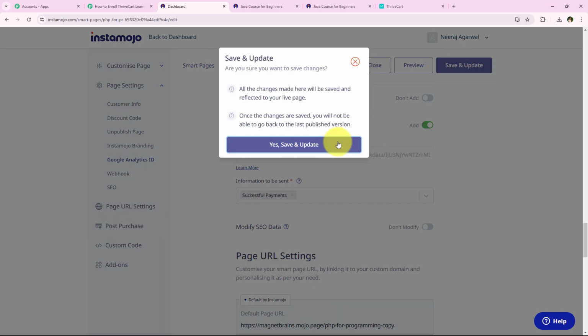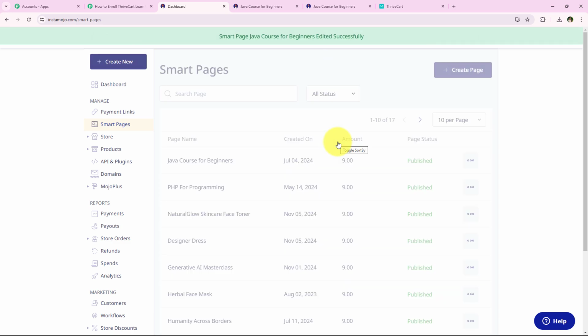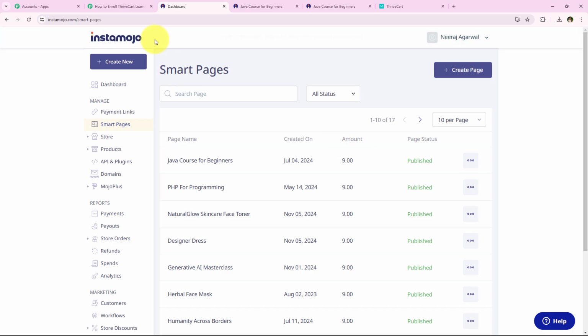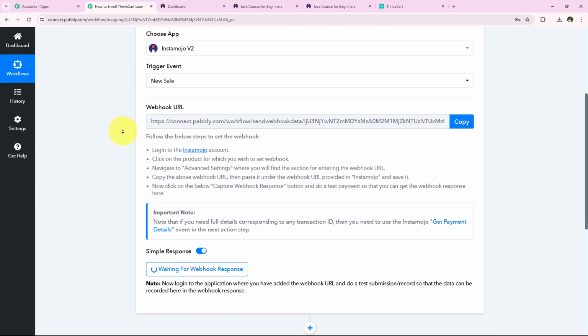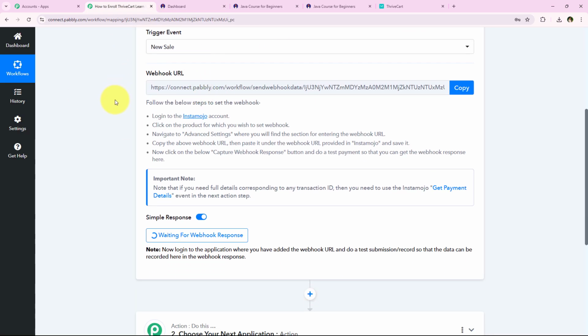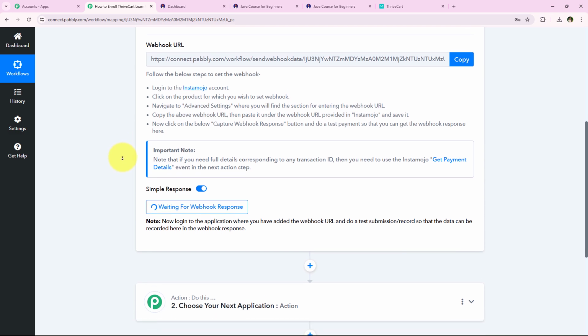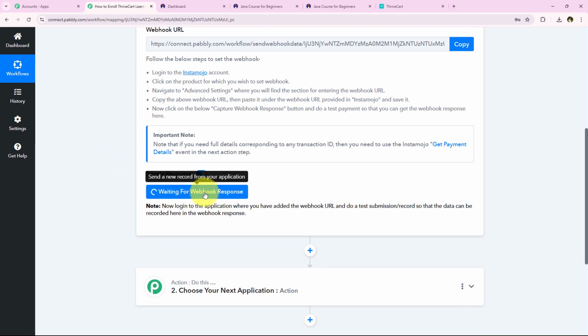Once again, we are going to click on yes, save and update, and as soon as we do so, you can see that we have successfully edited this page, and with this we have successfully created a connection between our Instamojo account and our Pabbly Connect workflow. But now it is saying waiting for a webhook response, and in the notes it is saying do a test submission / record. So in order to capture this webhook response, we have to do a test submission or record.